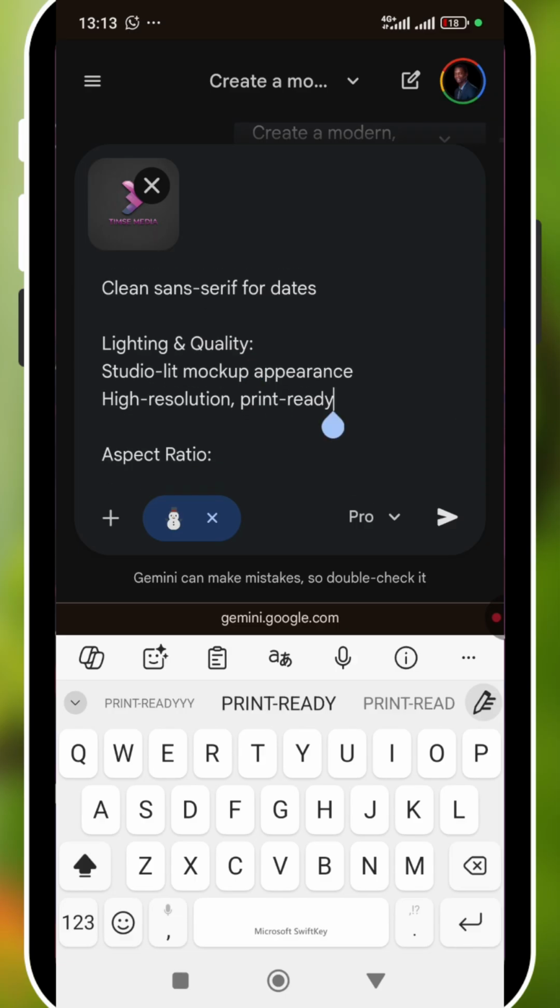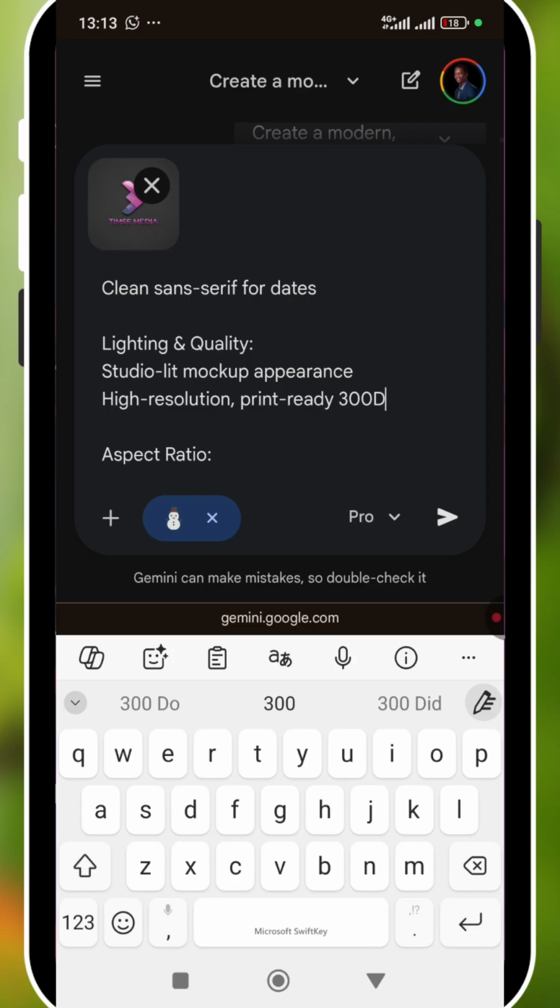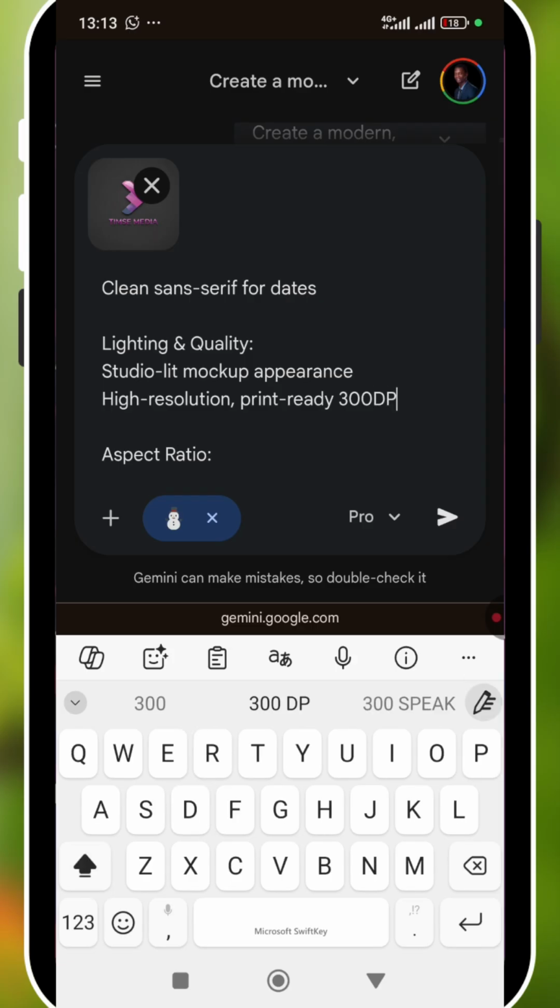Lighting and quality: I want it to be a studio-lit mockup appearance. Perfect. High resolution, print ready. Let me just add a little tone, 300 dpi, to show you that it should be very high quality. Sometimes, for example on mobile, you can have like 60 to 100 dots per inch. But for something that has to go to print, 300 dots per inch is very high.